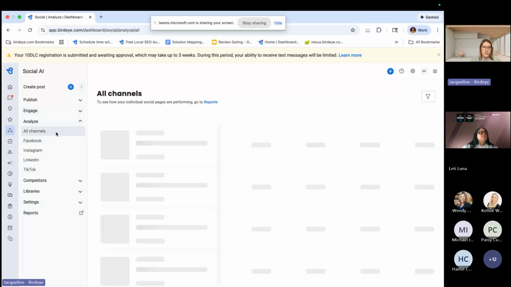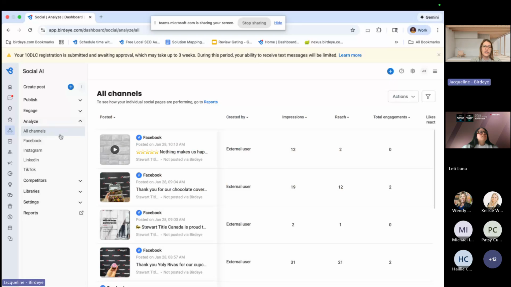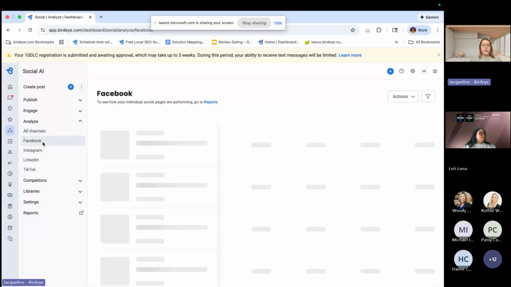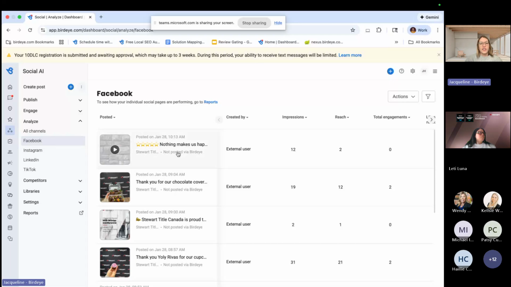Going into the Analyze section, we go into Analyze and then we go into all channels. This is just showing you how your individual social posts are doing. So if you drill down to Facebook as an example, we're seeing here this post was not posted via Birdeye for Treasure Valley. We can see 12 impressions. The reach was 2, 0 likes, 0 comments. We can see an engagement rate, watch time, average watch time, etc. So all of that information is available for the posts for your location.